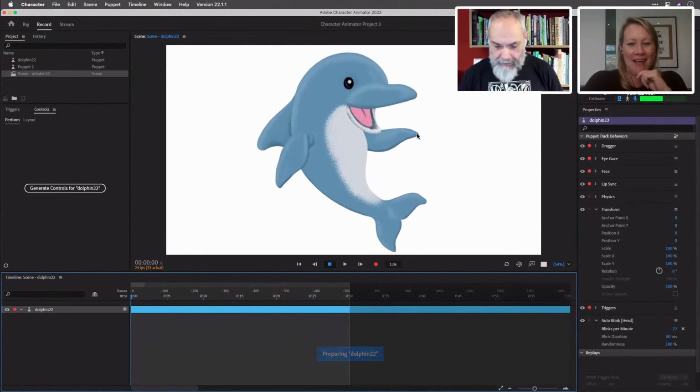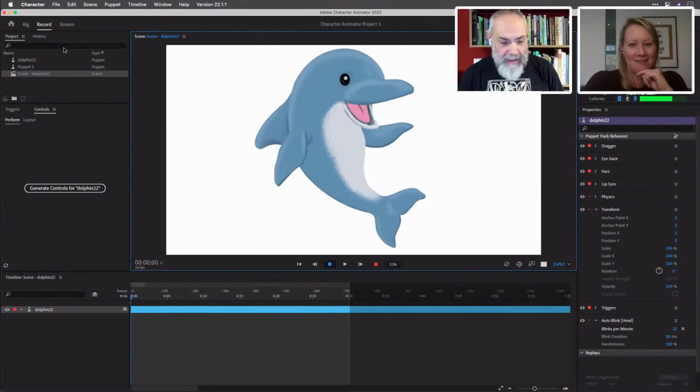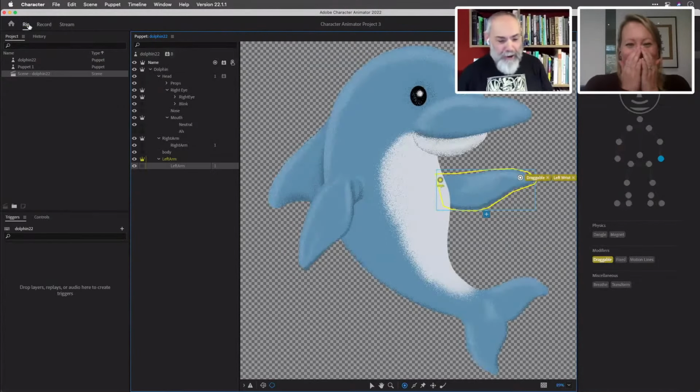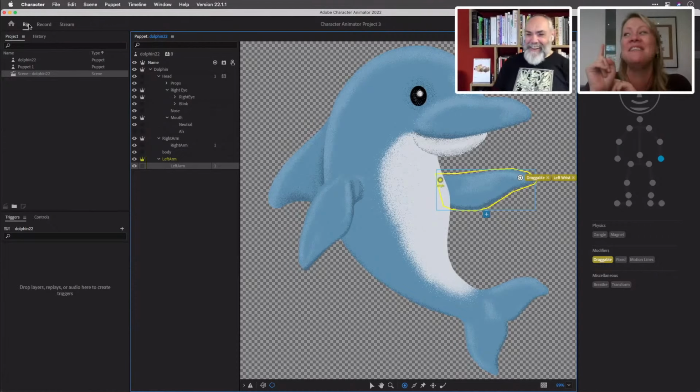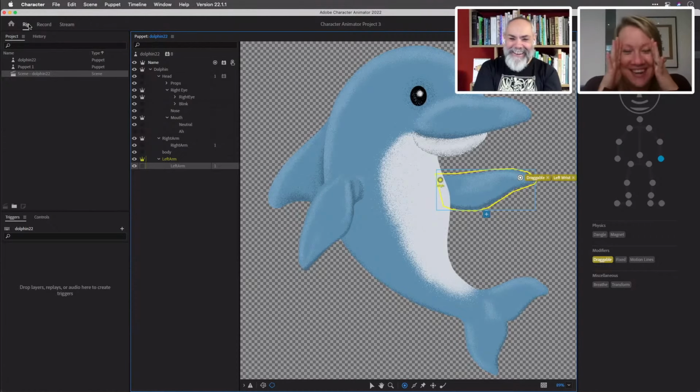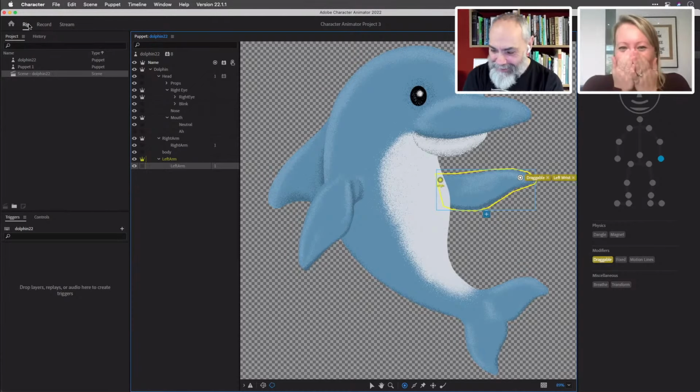Oh no. So let's go back. Asked, is it possible to add props to the puppet? It is possible. That's a really good question, Tim. You're getting 100 extra points. You two have been working together. I know it. Oh gosh. You're going to get 100 extra points, Tim.